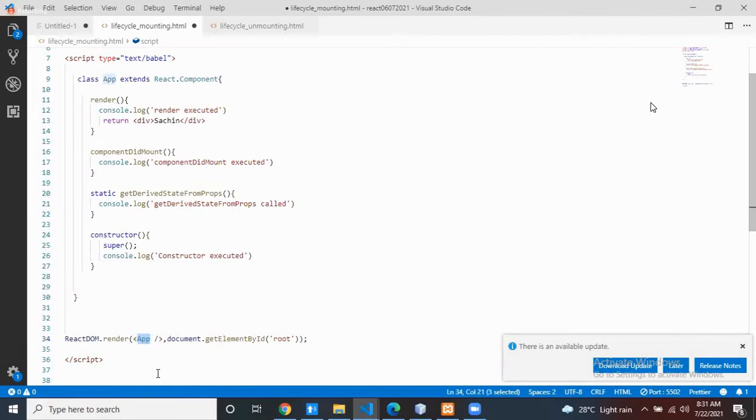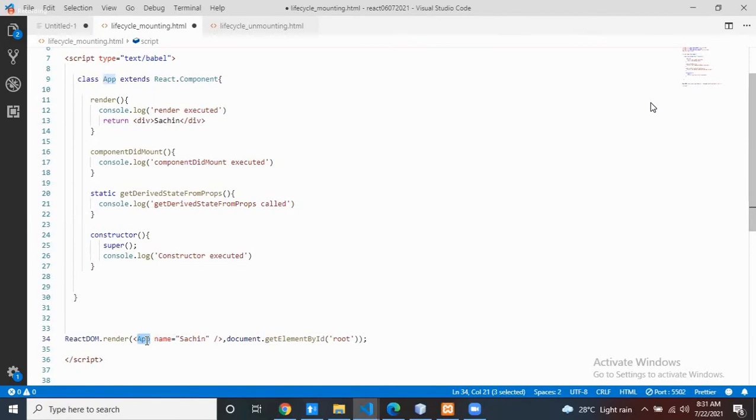At the time of loading only, we can pass the data to my component. So here I am passing some data: name equals such. Yes, you can pass it. Now which component does this data go to? This data goes to my App component.